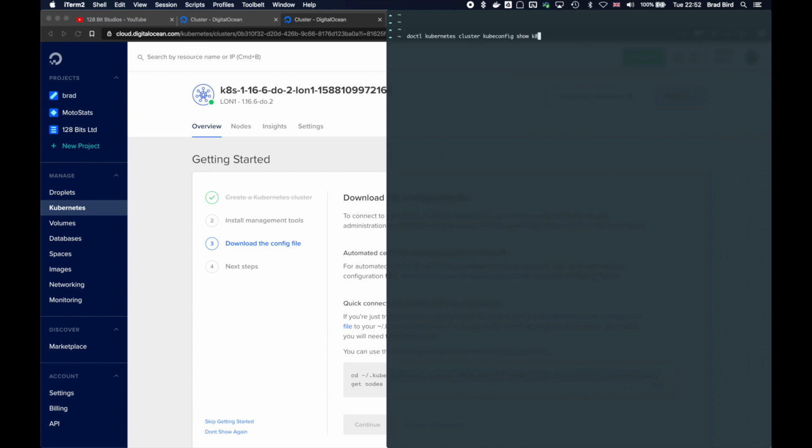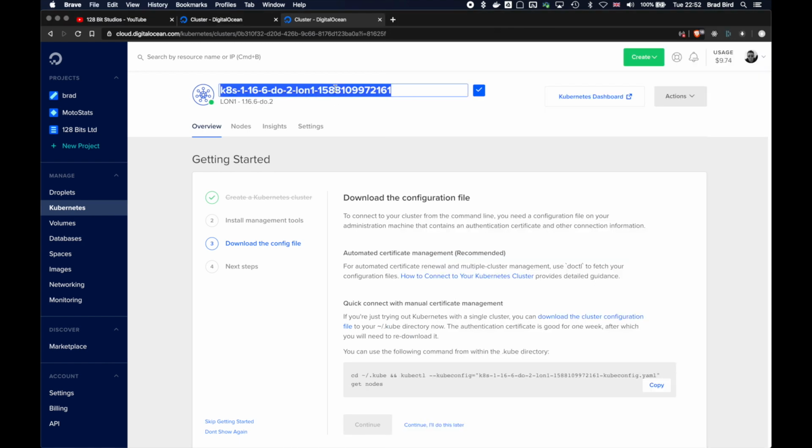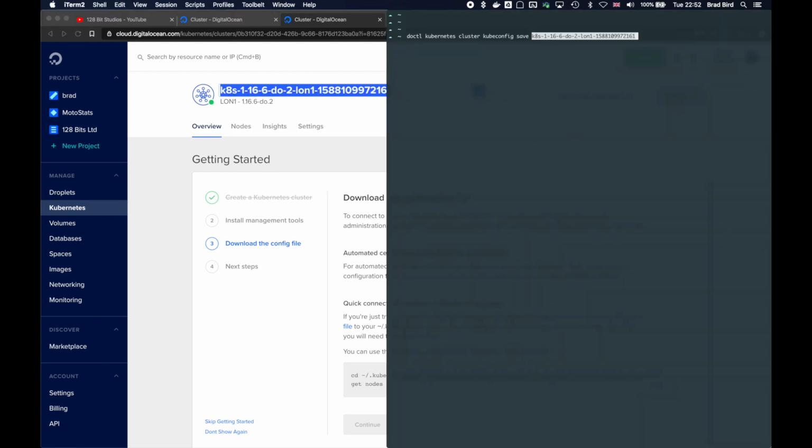So kube cluster, and then instead of writing show, put save. Let's copy this cluster again. And if you note here, if it's done successfully, you'll see adding cluster credentials to kubeconfig file found in brad.kube/config. And to prove that it's been added, do cat space the name of the config file, and then do a pipe space grep, and then paste in the name of the cluster.